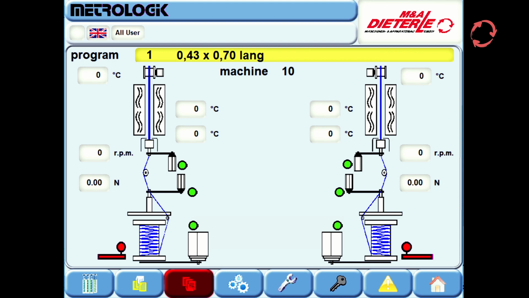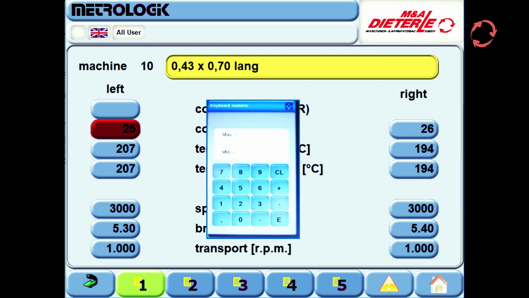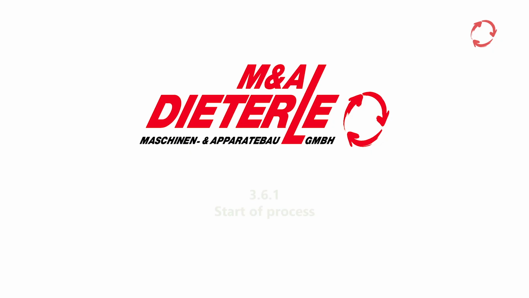Press the Edit button to reach the input window for the process parameters. Depending on the type and size of the spiral, default values including cooling, heater temperature above or below, spindle rotational speed, brake and pull-off can be selected here. Inputs and changes can be made via the numeric keypad, which appears after typing on the corresponding display field. Entered values are accepted via the Enter button.